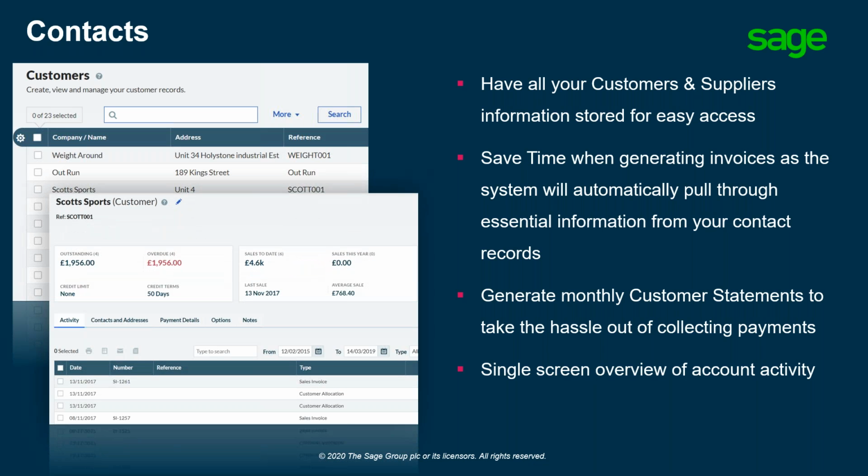Within each record as well, you'll have a number of tabs, and one of which is the activity tab. The activity tab will show you the full transaction history for that customer or supplier. But let's have a look at the basics of setting up records. So we'll go back to my desktop. We'll take a quick look.